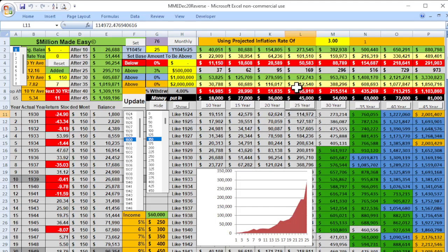The median is 212,000, and the maximum is 572. So you can see how all this works. 3% of the time, you make it to $500,000. How about the 30-year column?